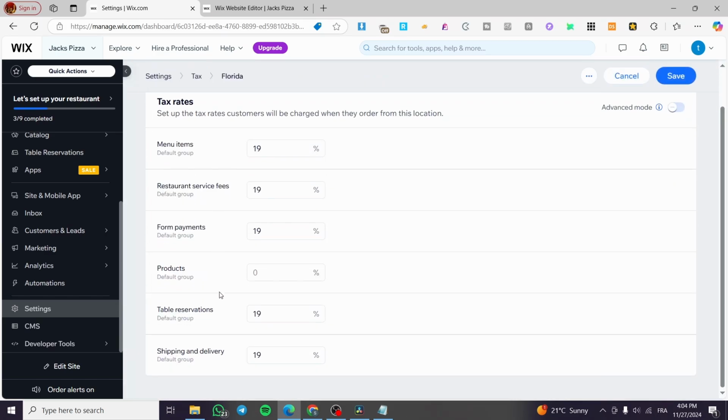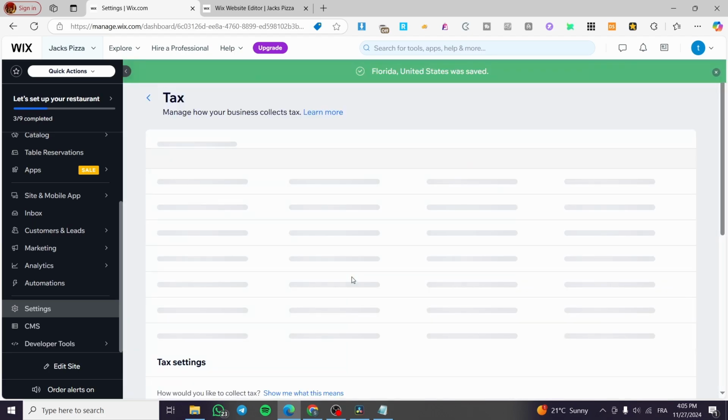So here we have the shipping and delivery, which is this. It is going to be countable like this. If you are not going to charge them, go ahead and put it at 0%, and otherwise go ahead and add 19% just like that. Click on save and boom.